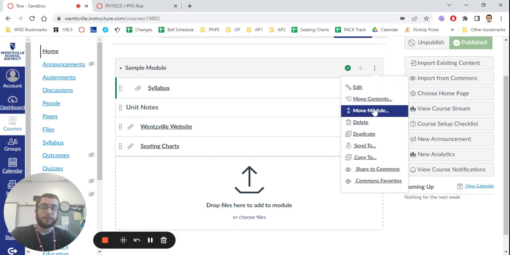Move module. Again, if you had other modules, you could move your modules around. I personally like to keep the most recent one up top. So I start with unit 1, and then whenever unit 2 rolls around, I'll move it up, and then unit 3, move it up, so on and so forth.